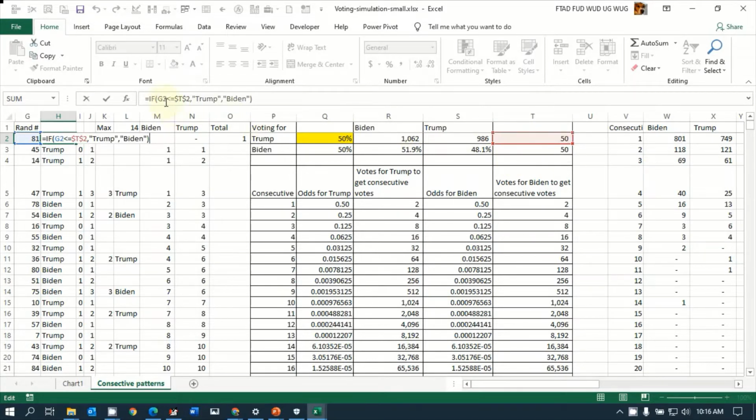So if G2 is less than or equal to 50, then it's going to be Trump. If it's greater than 50, it's going to be Biden. That's going to be 50-50. So if the random number is 1 to 50, it means somebody voted for Trump, and if the random number is between 51 and 100, that means somebody voted for Biden.